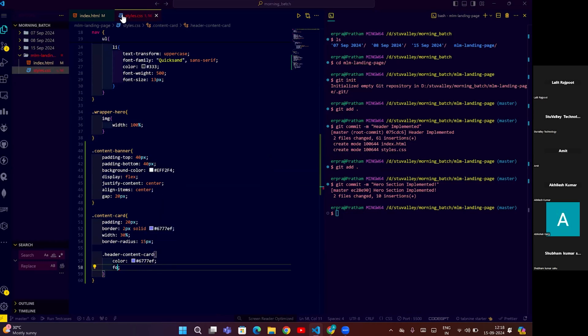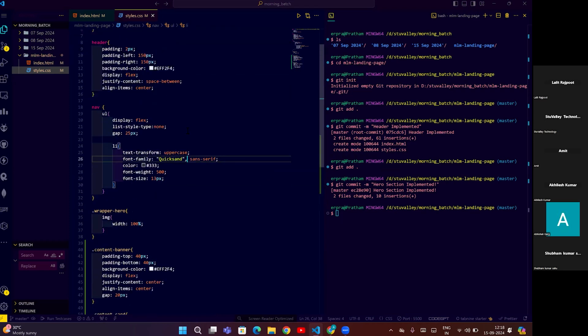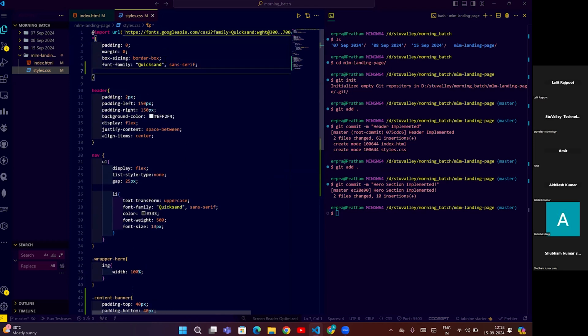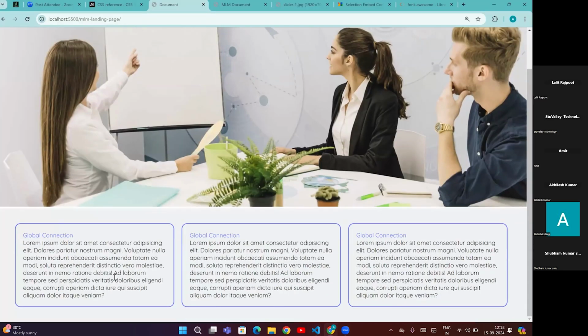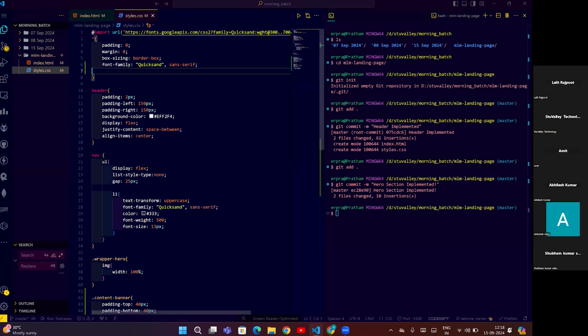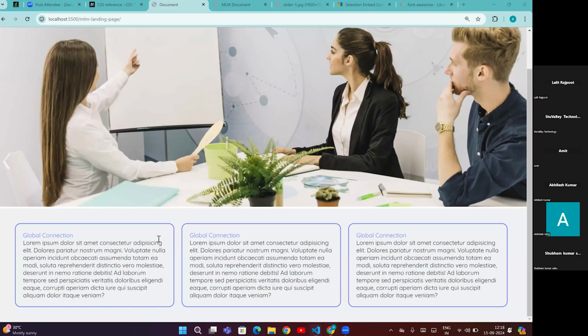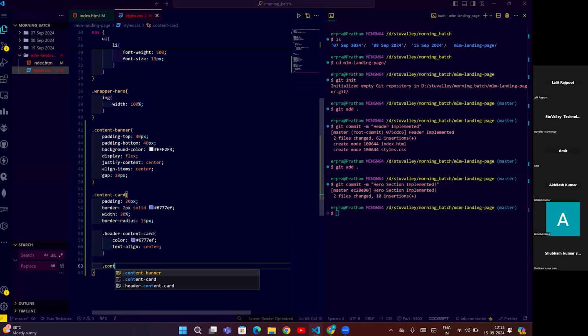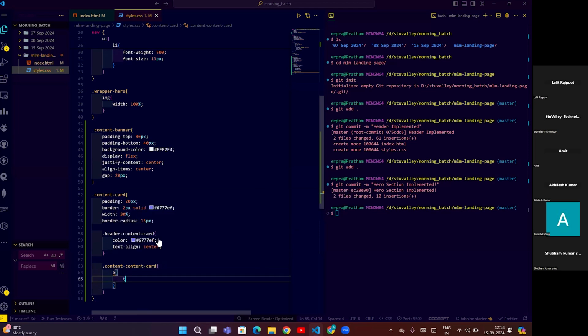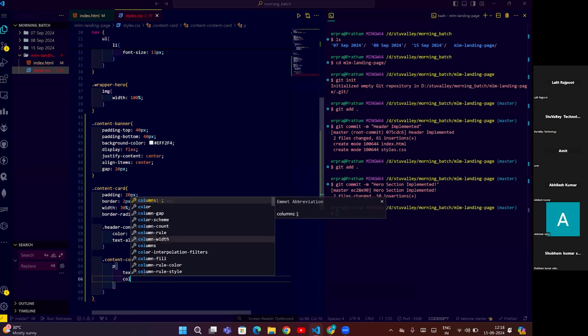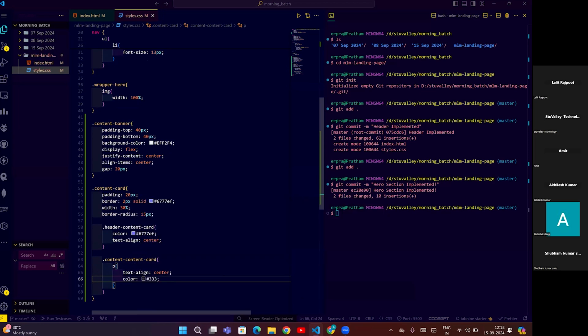Okay, let me do one thing. Let me reinitialize the font family for the whole elements. So copy it from here and paste it here. Yes, perfect. Okay. For the better reference, let me do text align center, for some creativity actually. Yeah. And content of content card, paragraph should be text align center and color should be same.